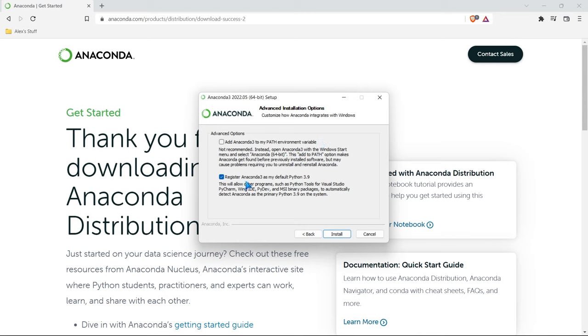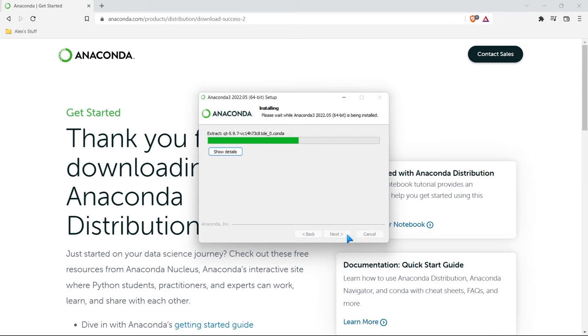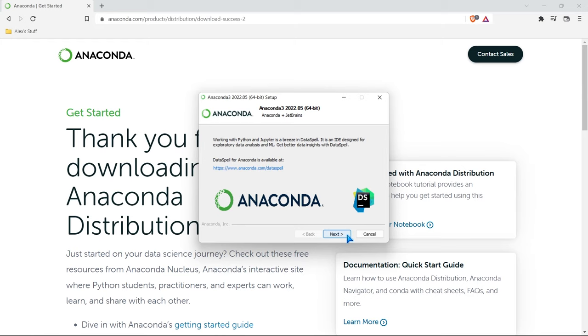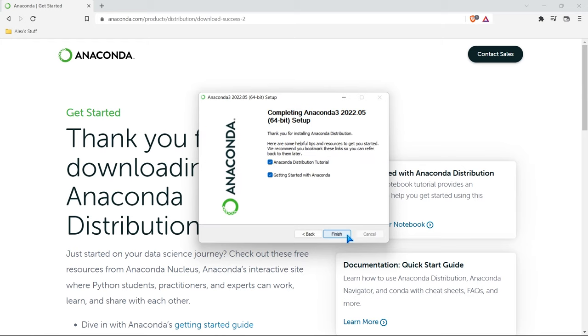We can also register Anaconda 3 as my default Python 3.9. You can do this one, and I'm going to keep it this way just so I have the exact same settings as you do. So let's go ahead and click Install, and now it is going to actually install this on your computer. Now, once that's complete, we can hit Next. And now we're going to hit Next again. And finally, we're going to hit Finish. But if you want to, you can have this tutorial and this getting started with Anaconda. I don't want either of them because I don't need them. But if you would like to have those, keep those checked and you can get those.